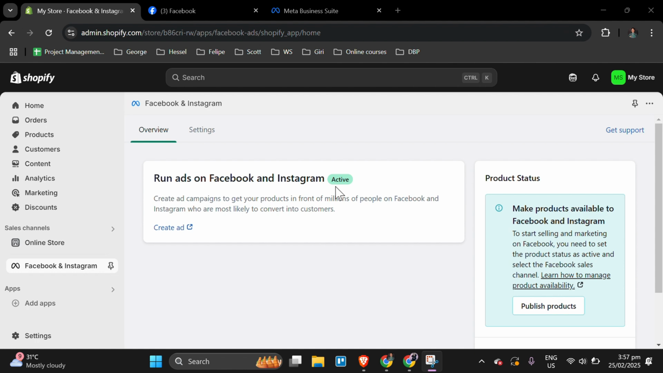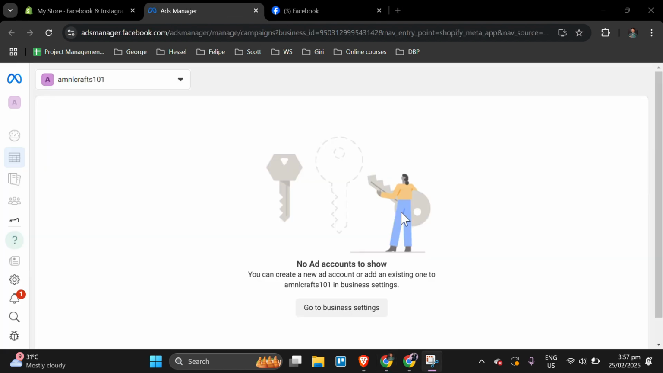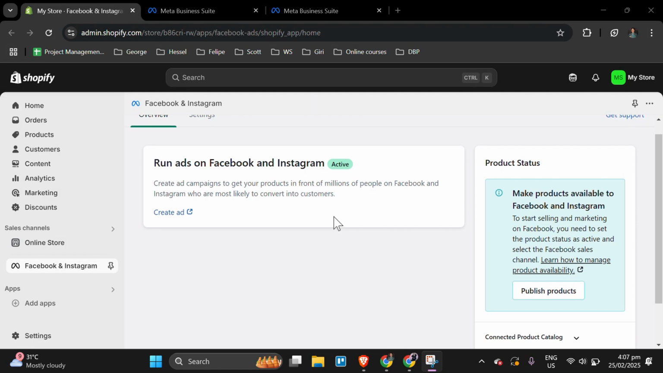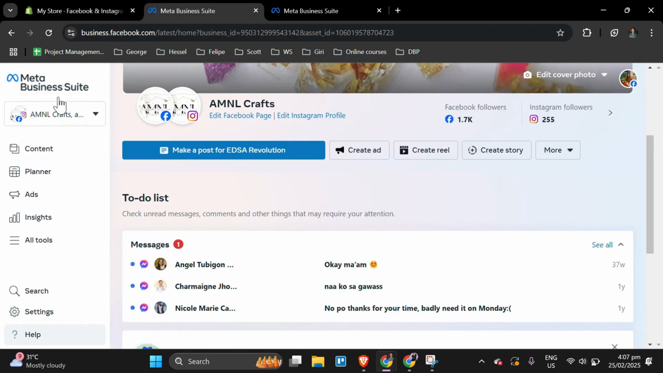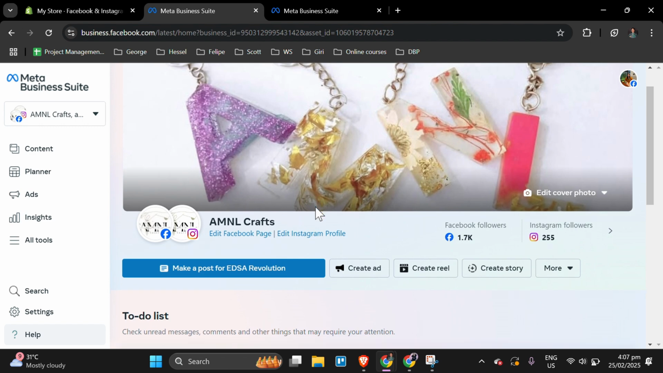Now, let us move on to creating an ad. In Meta Business Suite, click on Create Ad. This is where you will start building your ad campaign. You'll be asked to select your campaign objective. There are various options like awareness, traffic, engagement, and conversions. For example, if your goal is to drive more traffic to your Shopify store, choose traffic.